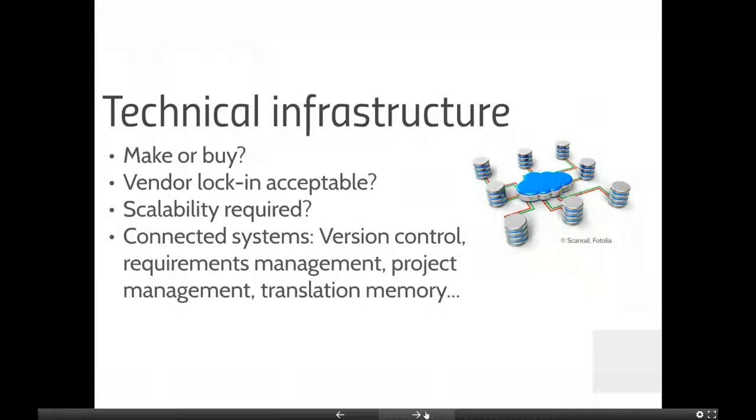The management needs to decide whether they want to make a solution or buy a solution, and whether they want to get dependent on the vendor of a CCMS, for example.